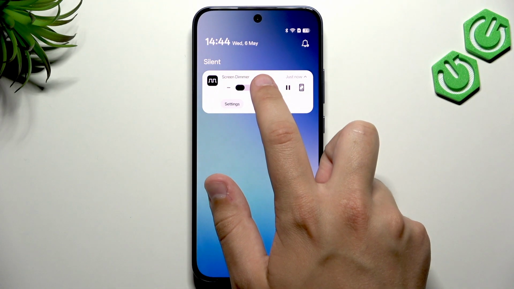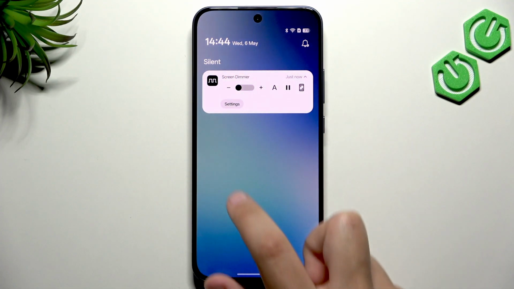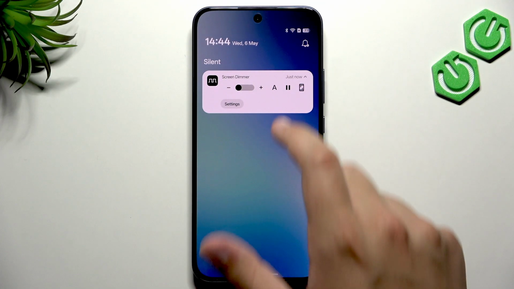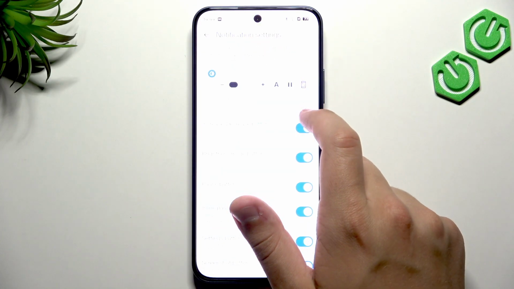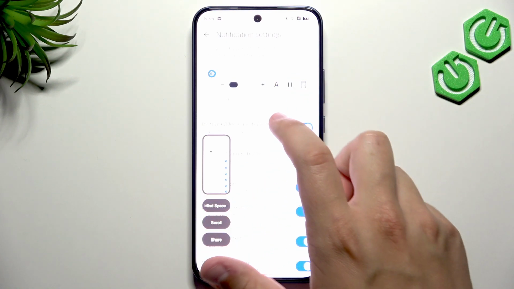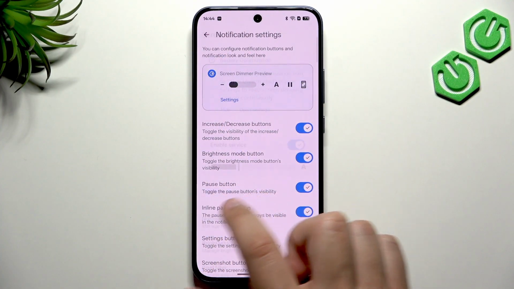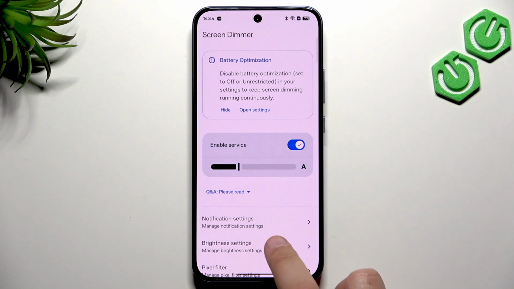So we can add the plus, it is working. Now we can add a bit of a minus, it is also working. We got the screenshot, as you guys can see, it took the screenshot. Now it is also dimming the screen again. And we got the brightness settings.